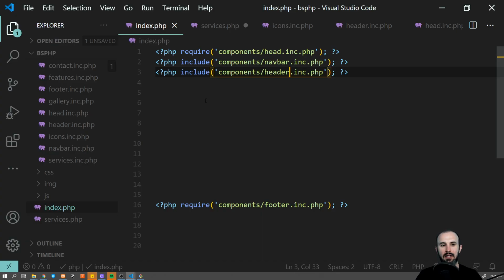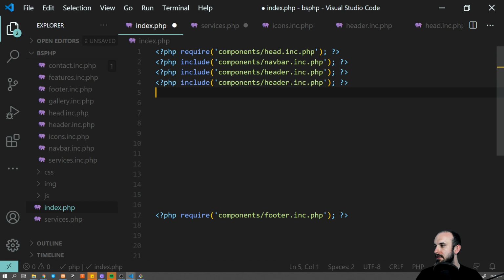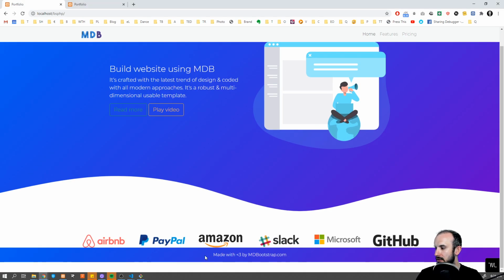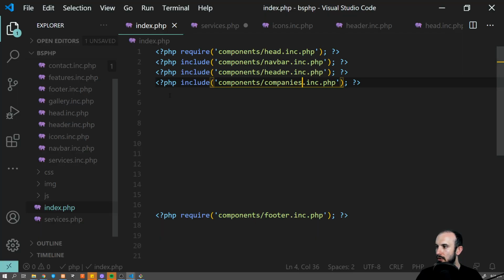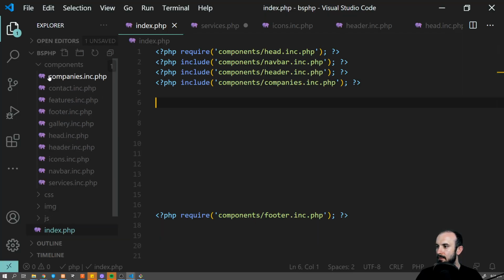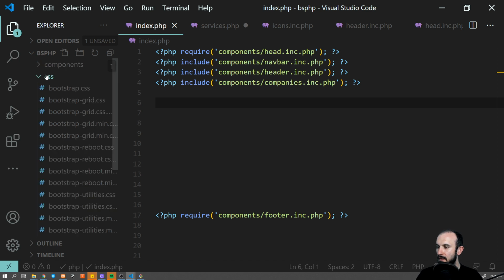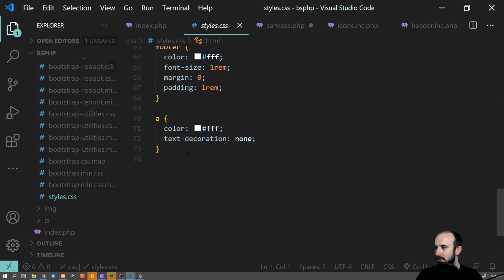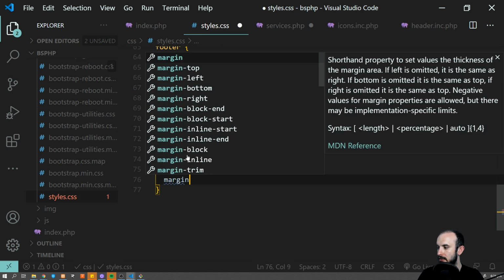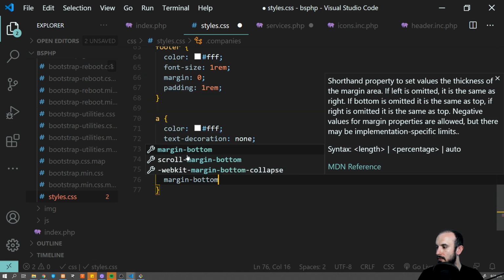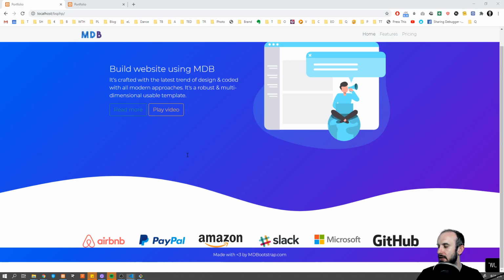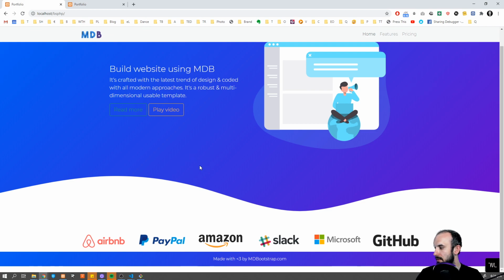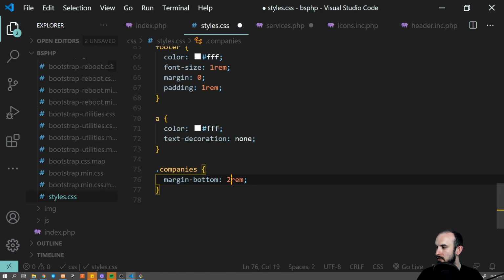And let's say that other than that, we would like to also add the list of companies using our product. And here it is. We might want to add some styles. And then again, let's say we want to add some margin bottom. Let's say 1 rem should be sufficient, or perhaps 2 rems will do.